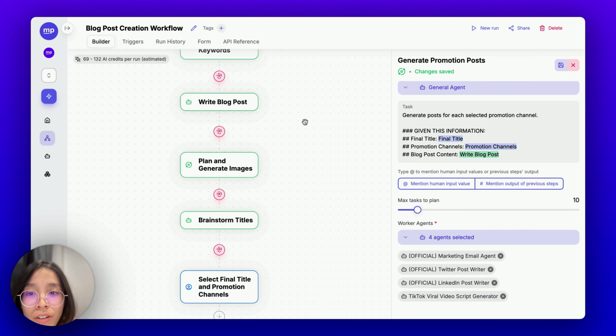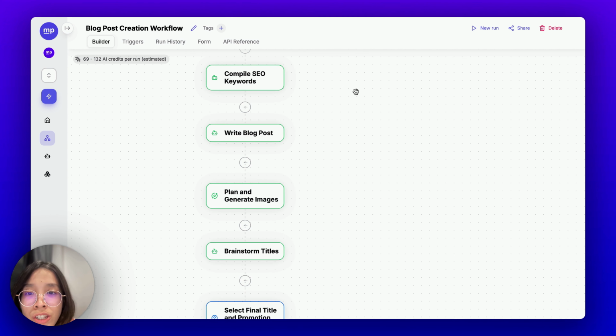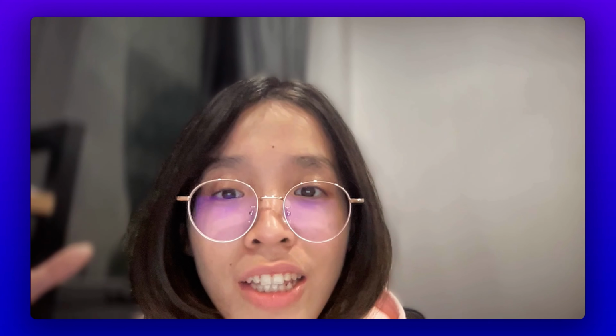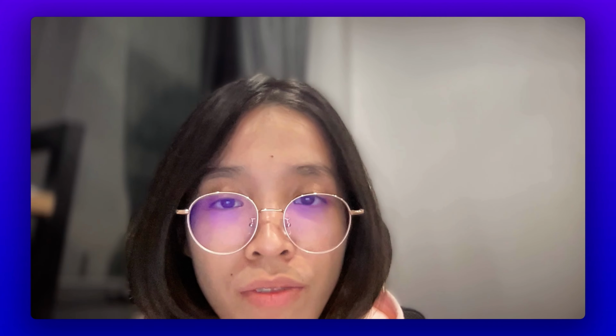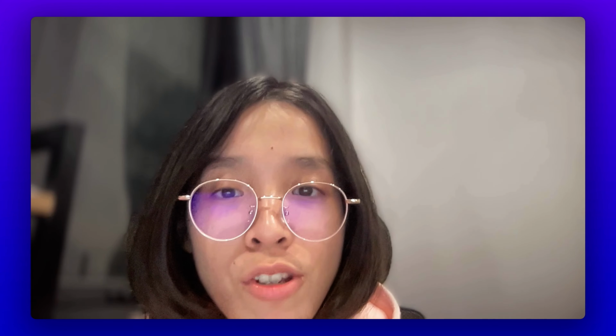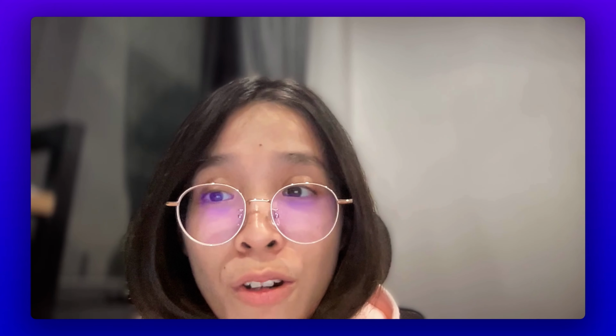Now that your workflow is ready, you can start running this workflow for different blog post ideas that you have. I will leave the link to try this workflow and also the link to duplicate this workflow into your workspace for further customization in the video description.